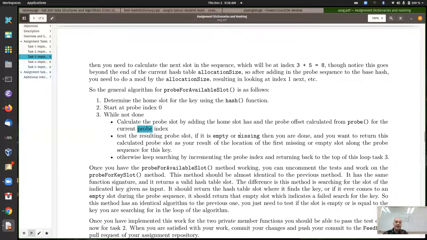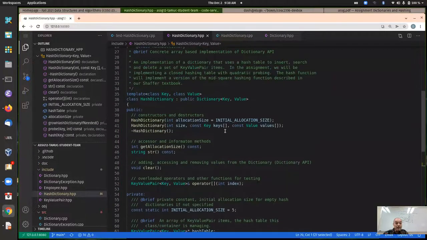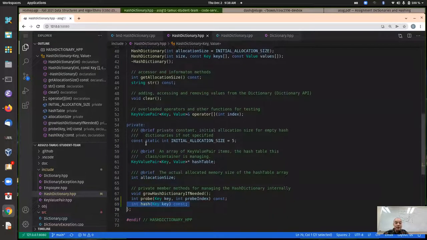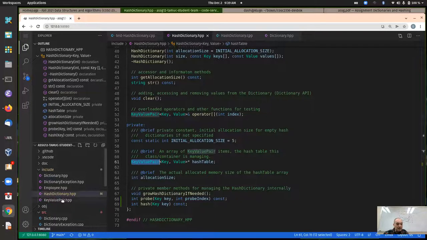Okay. How do you determine if a value is missing or empty? You should be using the key value pair methods for that. So let me step back and talk about that real quickly. Okay. If you look at the hash dictionary class, it creates a hash table, which is an array. So it's going to dynamically allocate this array of key value pair objects. Okay, so all of the values in the hash table are key value pairs, right? So you have to look in this class to figure out what you can do with the elements in the hash table here. So let's look at the key value pair header file.